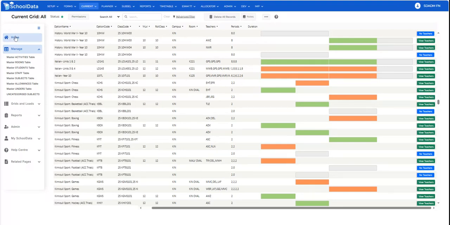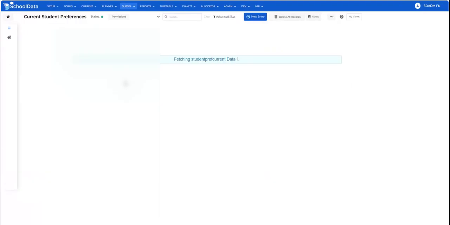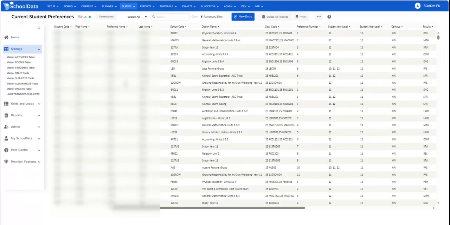Let's go and have a look at student preferences. This is all important because it governs what students can and cannot select on their subject selection forms if you have created certain rules. Under Current Grid, go to Current Student Preferences. And as we showed you before, all students are in here with every subject that they are doing or have done at some point over the course of the year.